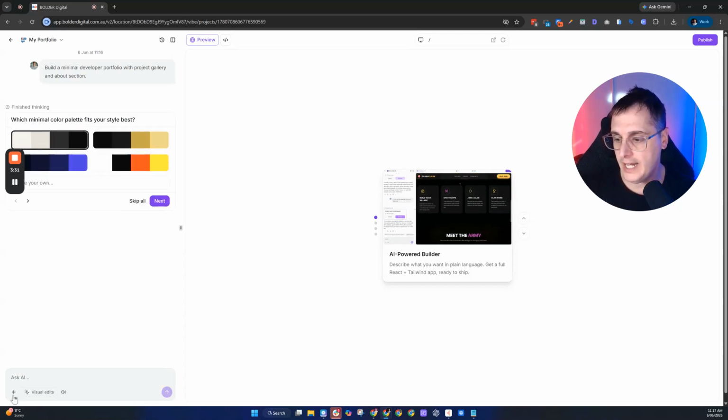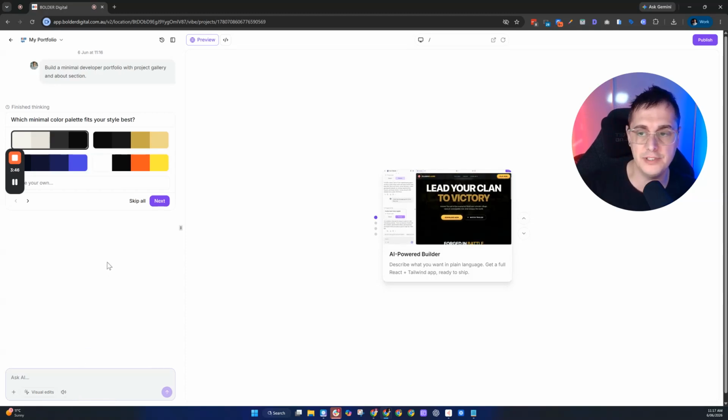Now, there's different buttons within here. So you can add in images. You can also do attachments. You can do visual edits that are in there. And then you've also got this option here, which is your mute and unmute for your completion sounds. So you would have just heard a ping then.